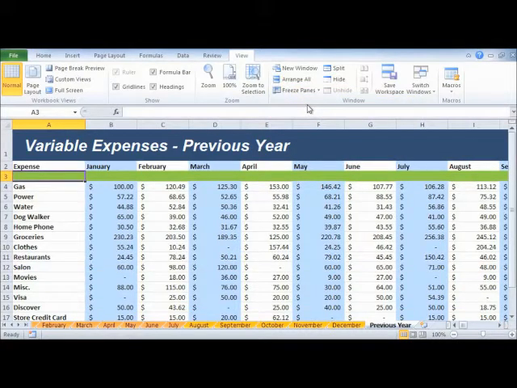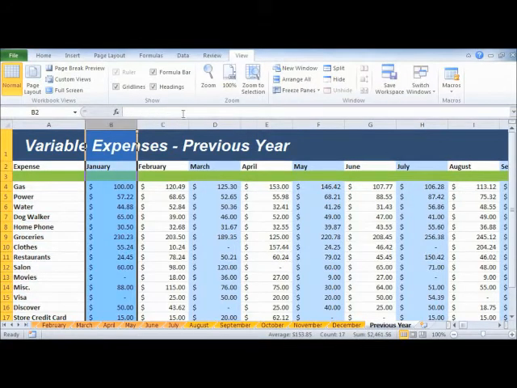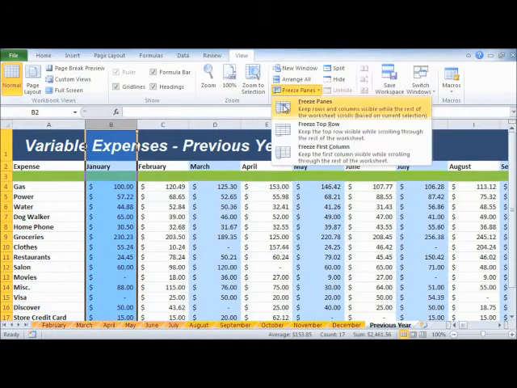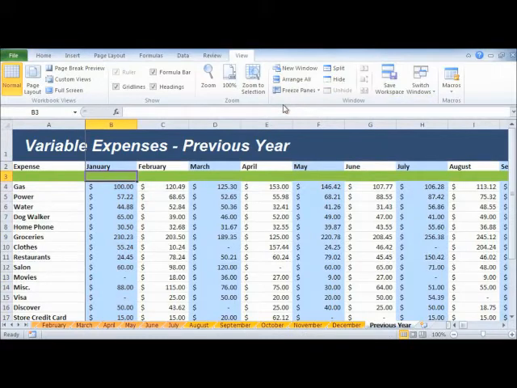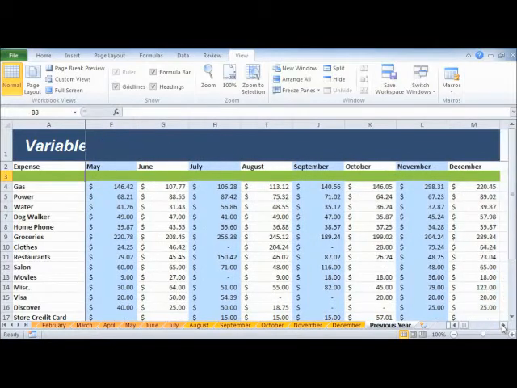Now remember, there's a trick to the cells you need to select when freezing. Instead of the column you want to freeze, in my case column A, you need to select the one to the right. Use the Freeze Panes command just like before, and a black line appears to the right of the frozen area. Now we can scroll from month to month, and the column of expenses stays in place.